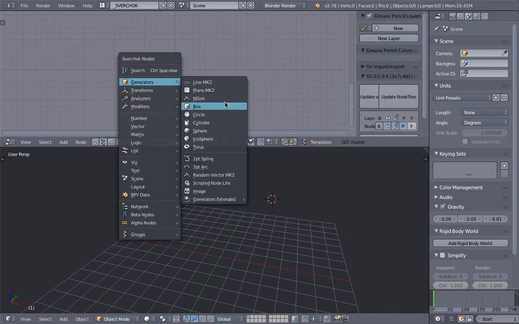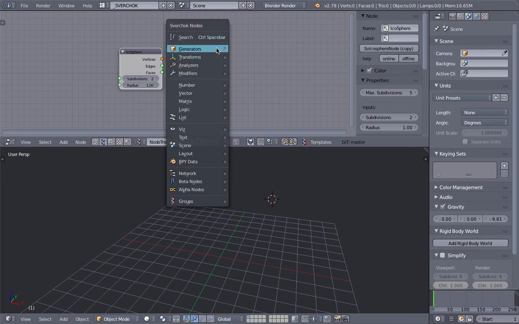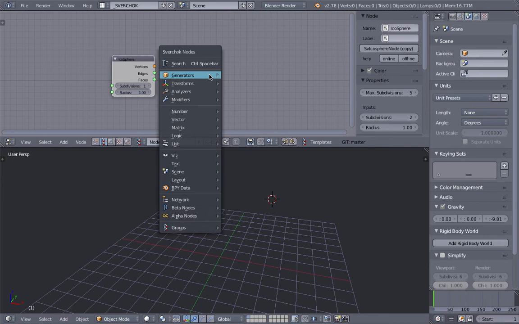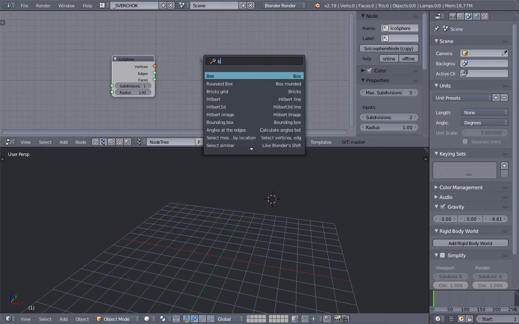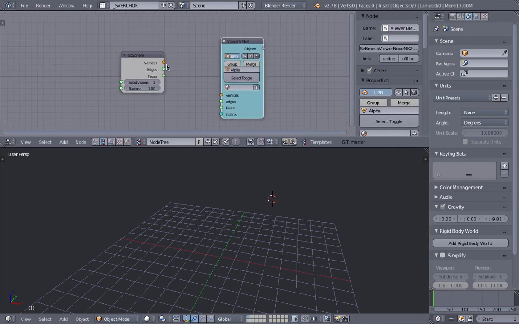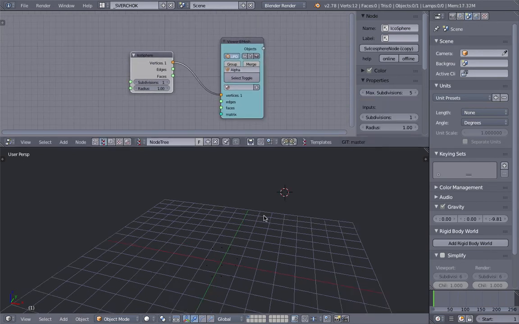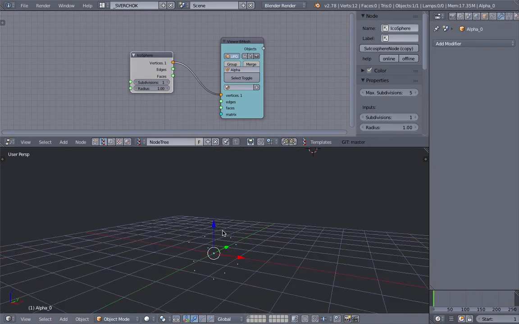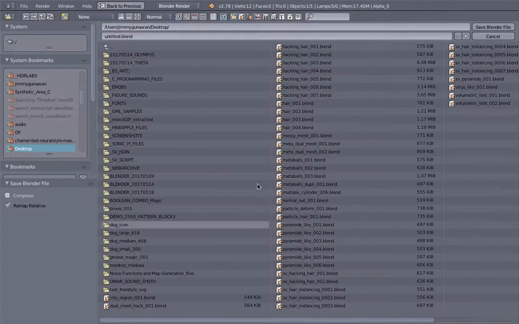Let's say I'm gonna start with an icosphere, and let's make subdivisions just one, and then quickly output a viewer bmesh, and then just output the points, nothing else, just the points. You can see in the 3D view there are points there, and I'll save this. This is animation nodes ANSV metaballs.